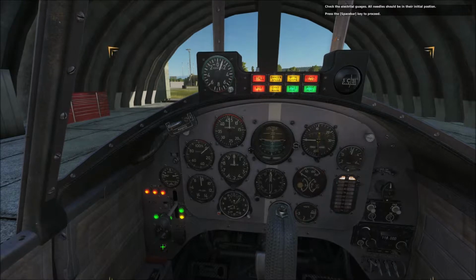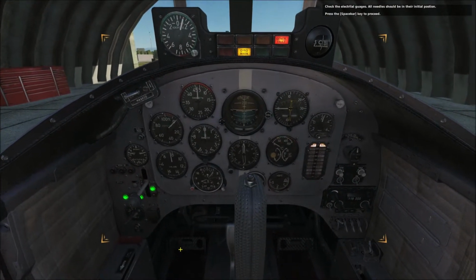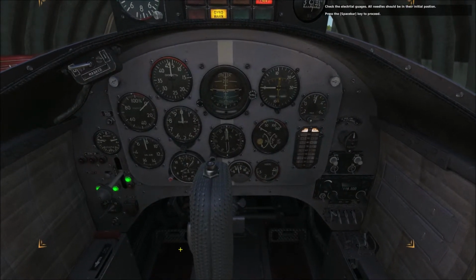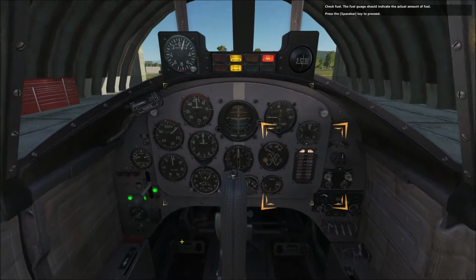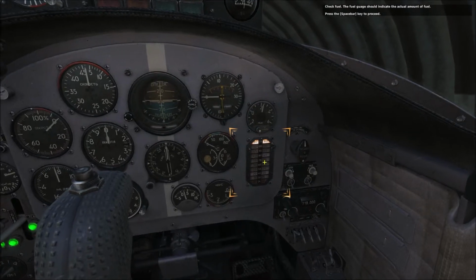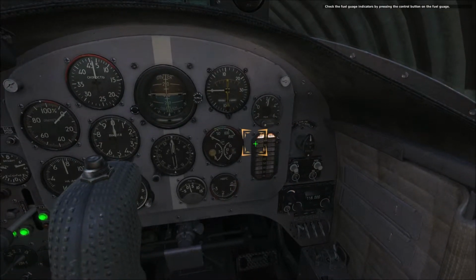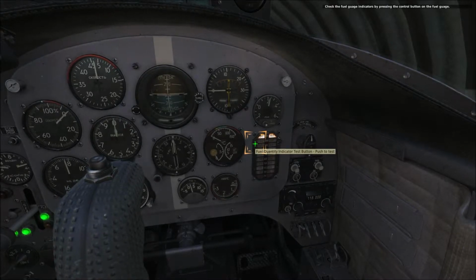Check the electrical gauges. All needles should be in their initial position. Check fuel. The fuel gauge should indicate the actual amount of fuel. Check the fuel gauge indicators by pressing the control button on the fuel gauge.